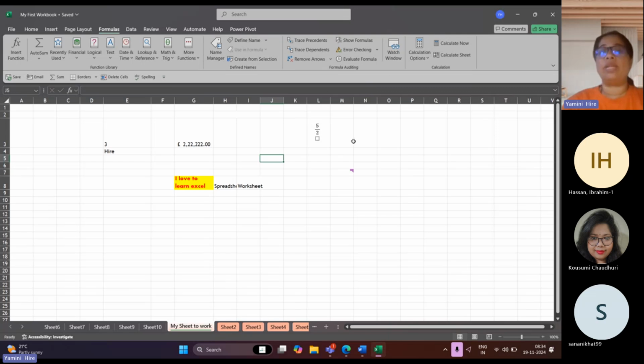Sometimes a formula gives us an error, so you can check the errors from here. You can evaluate your formula step by step, so you will understand exactly where you are facing a problem.